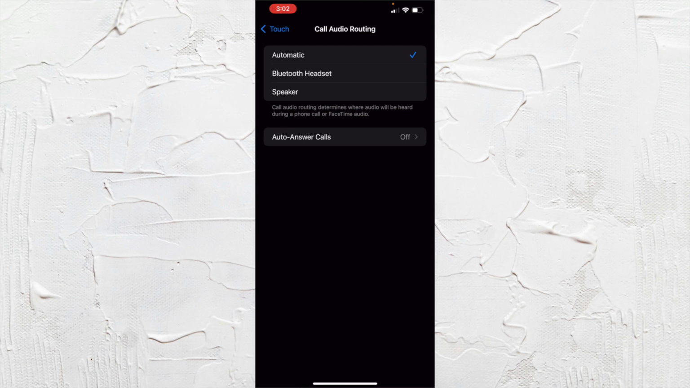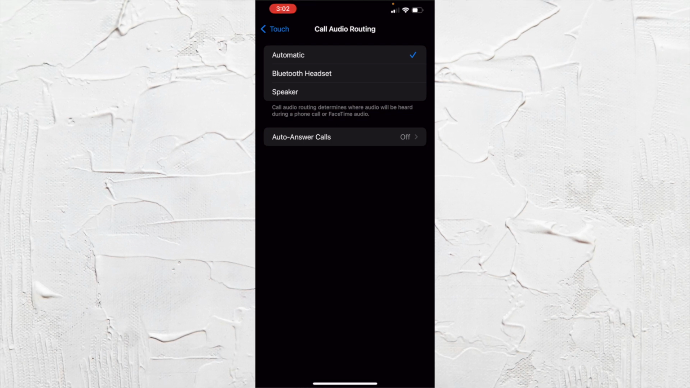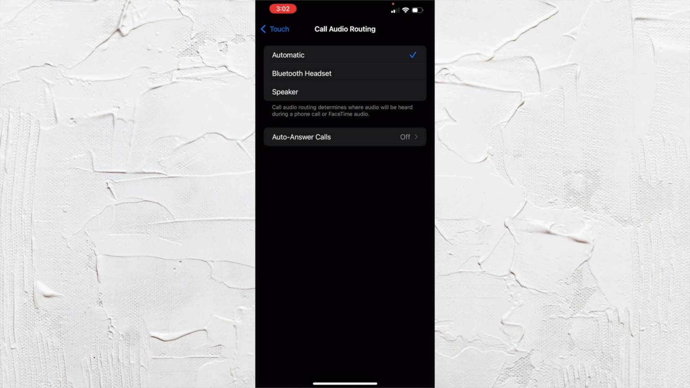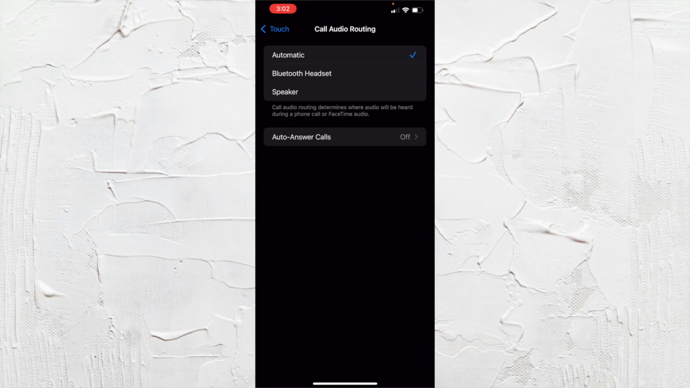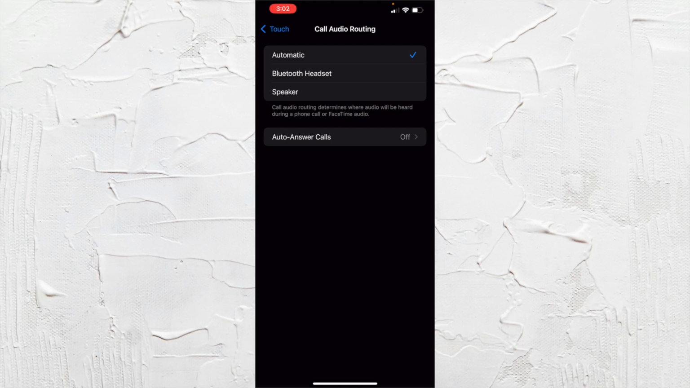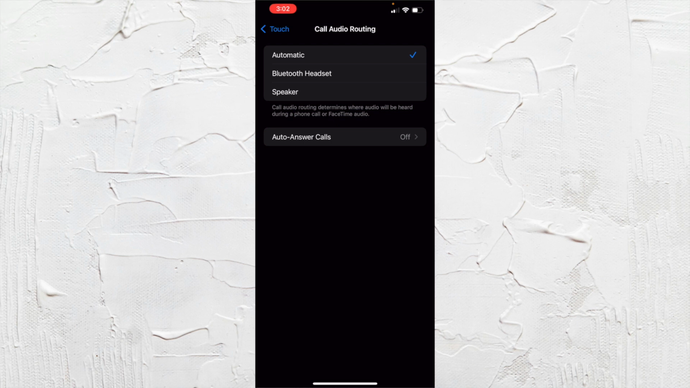And then from there, you can change your audio preferences and put it on speaker or connect it to a computer if you want to, all that good stuff. And that's how you would turn off your automatic speaker on iPhone.